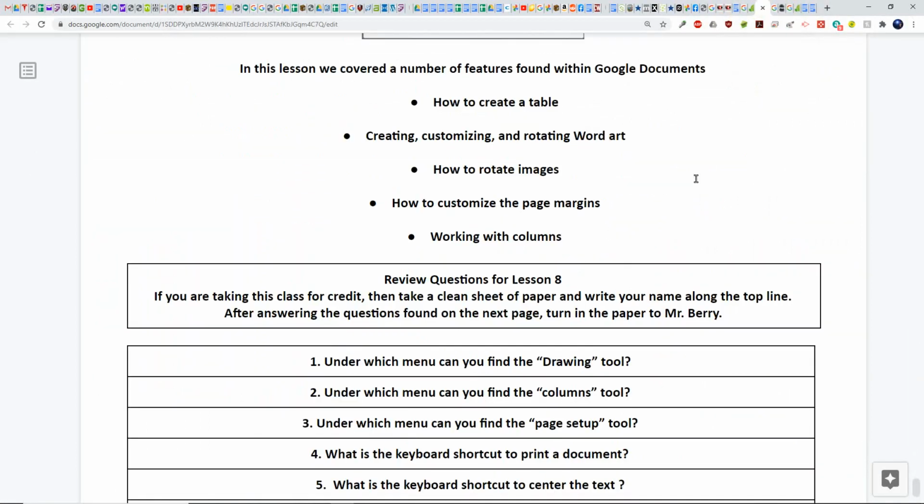In this lesson we've covered a number of features found within Google Documents. We've learned how to create a table, creating and customizing and rotating WordArt. We learned how to rotate images, how to customize the page margins, and we've learned how to work with our columns.